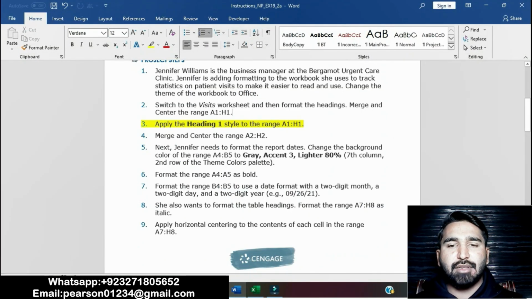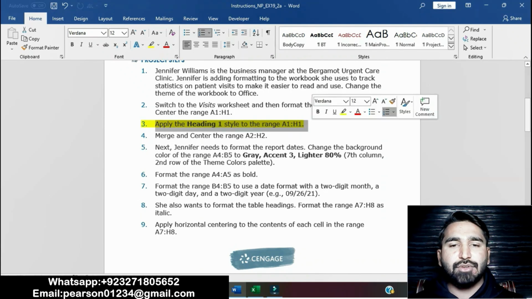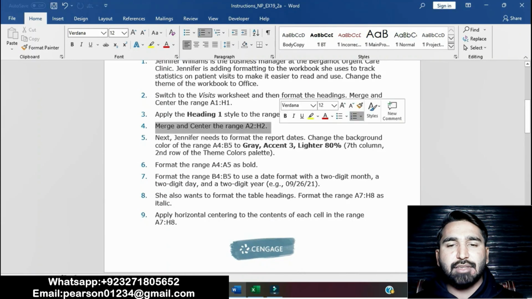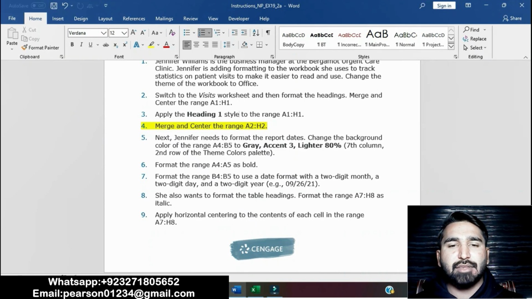Now merge and center the range A2 to H2. Step number 4 is to merge and center the range A2 to H2. First we will select this range A2 to H2, and then go to the Home tab and apply Merge and Center.